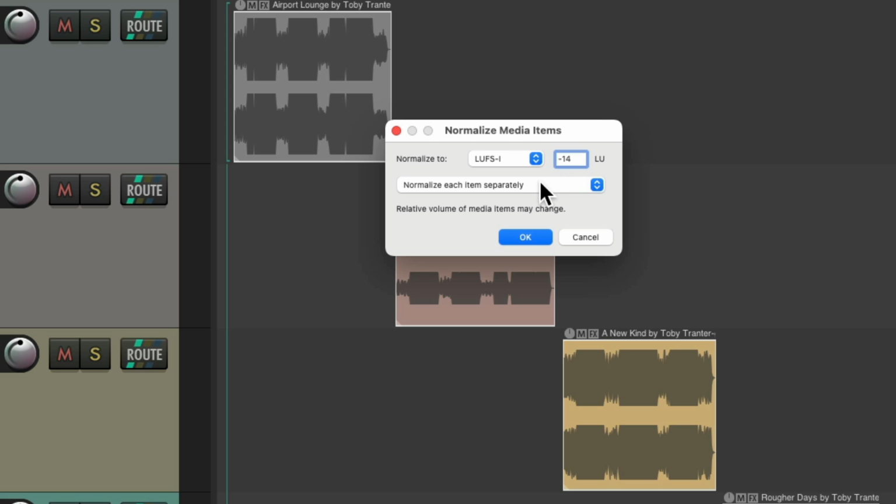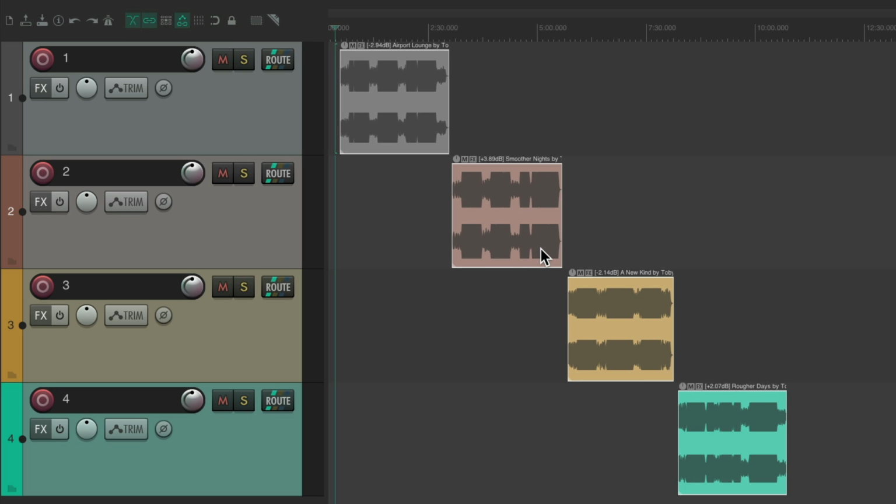Now there's two options to choose from. We could normalize each item separately or together with common gain. This is going to keep all the items in relation to each other, which is the opposite of what we want. We want each one to change separately to a LUFS minus 14 level, or any level you choose. Hit OK. Notice they all changed.